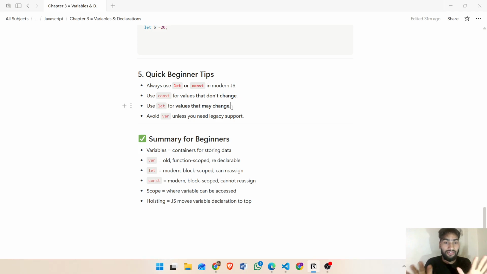Let us suppose you declare first let age is equal to 12. If you want to change this to age is equal to 20, you can change it, but it is only with let, not const. Const doesn't allow changing the value in future. Okay, avoid var unless you need legacy support.